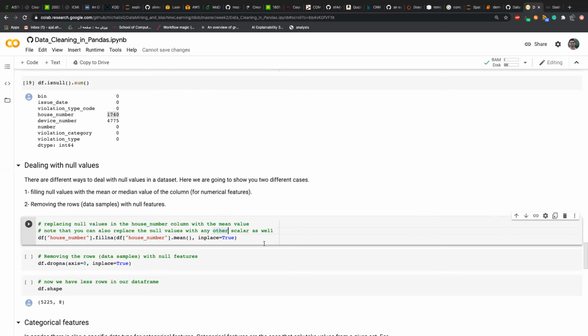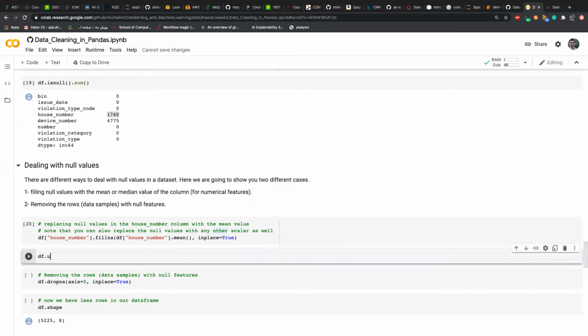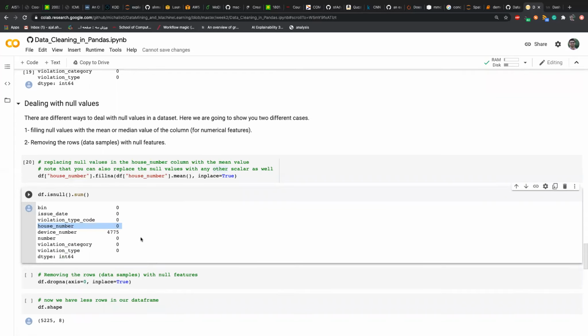And now if I just again do df that is null dot sum, I see that I don't have any more null values in the house number column.